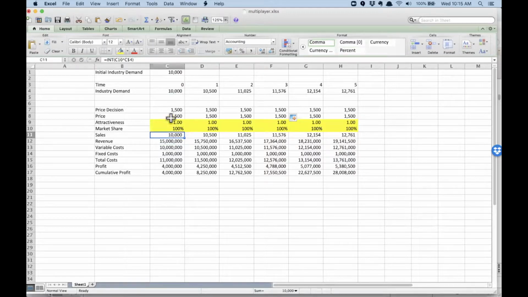Revenue is simply sales times price. Variable costs are equal to the sales times a variable cost number, which I decided was $1,000 per bicycle in this one. And then there's some fixed costs, and then there's total costs, and then we have profit, and then cumulative profit at the end.